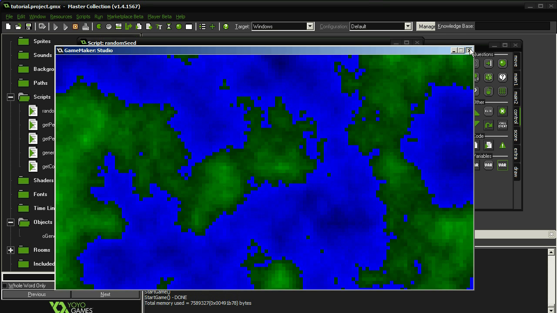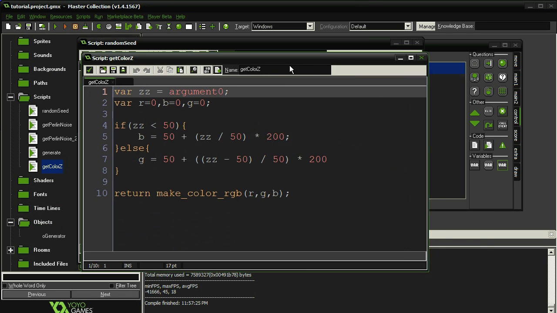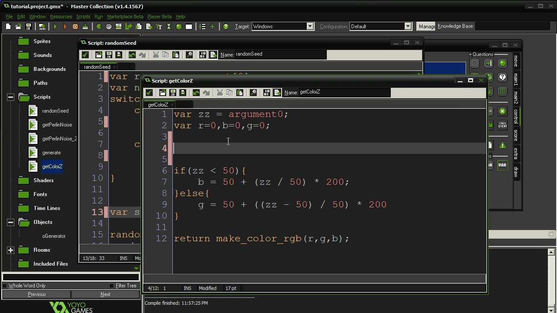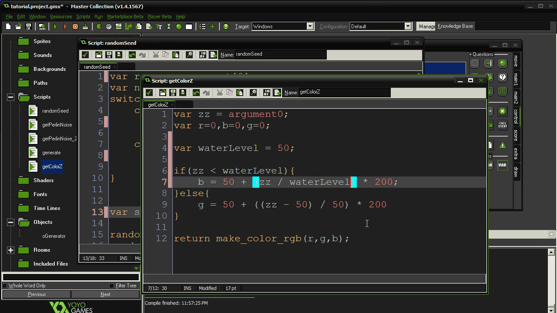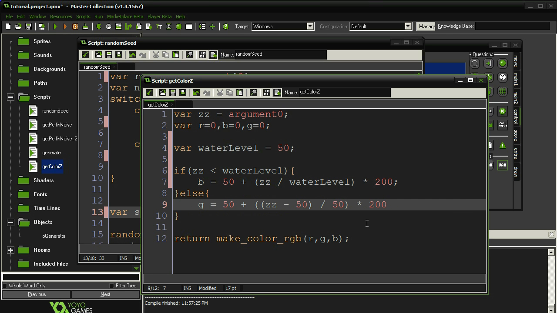Alright, so this will involve a fairly simple adjustment to our get color z. We're going to create a variable called water level, and currently the water level is at 50. So we're going to need to just modify our script to be generalized to various water levels. So if our z is less than our water level, we want to paint it blue. And then z, of course, at this point can range between 0 and our water level. So to normalize it, as we've been doing, we must divide it by water level instead of 50. Water level. And then over here, z can be between whatever our water level is and 100. So we're going to subtract water level from our z.